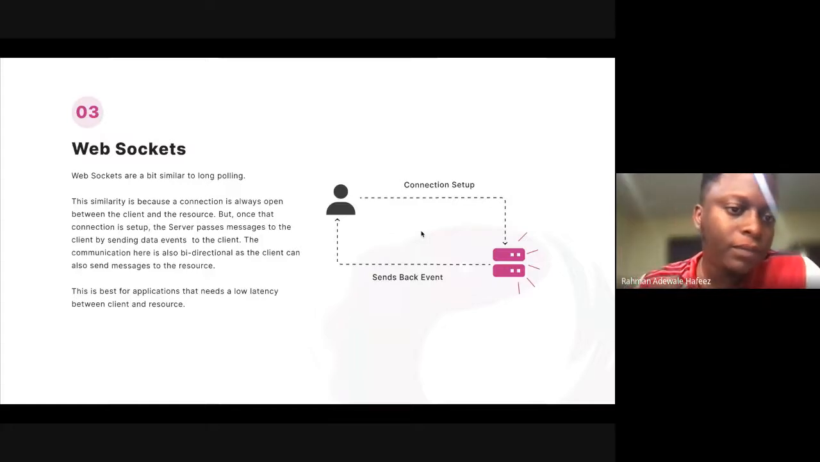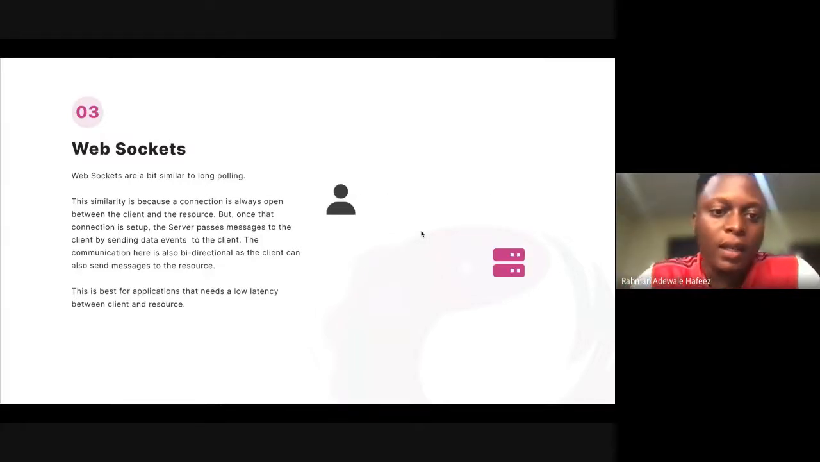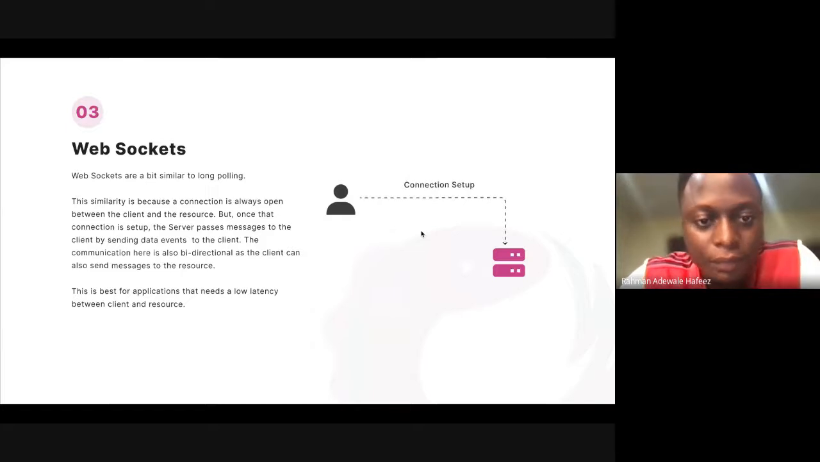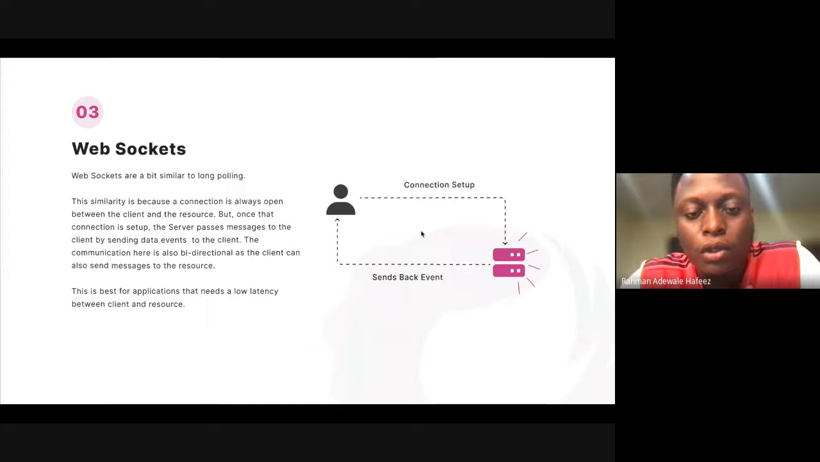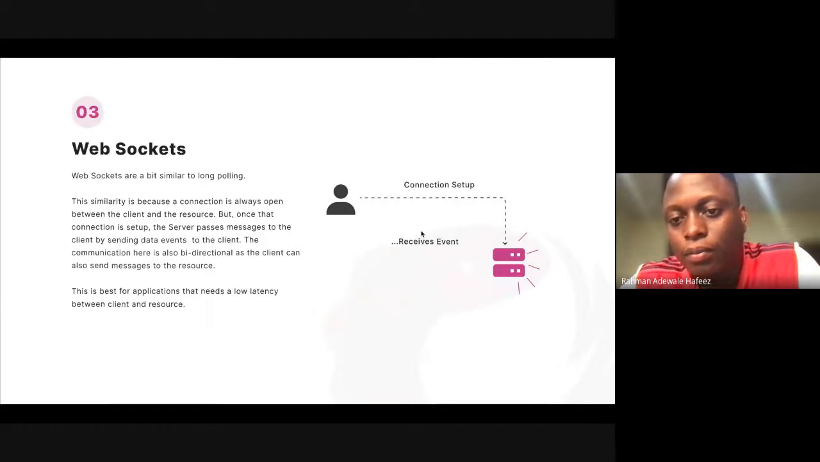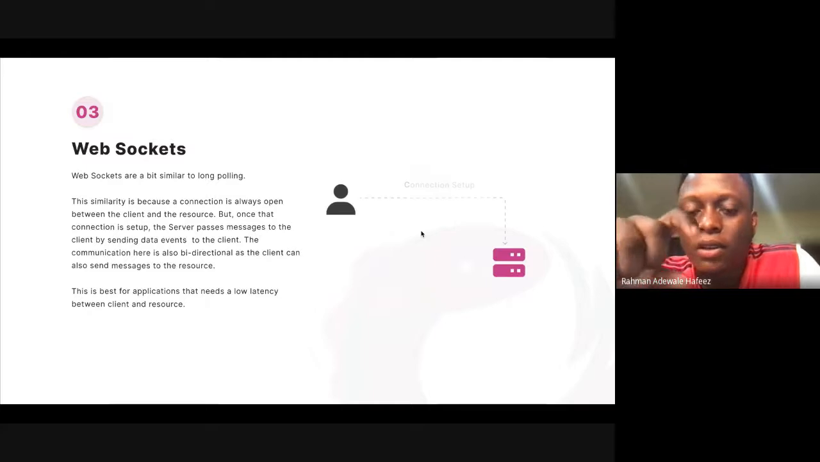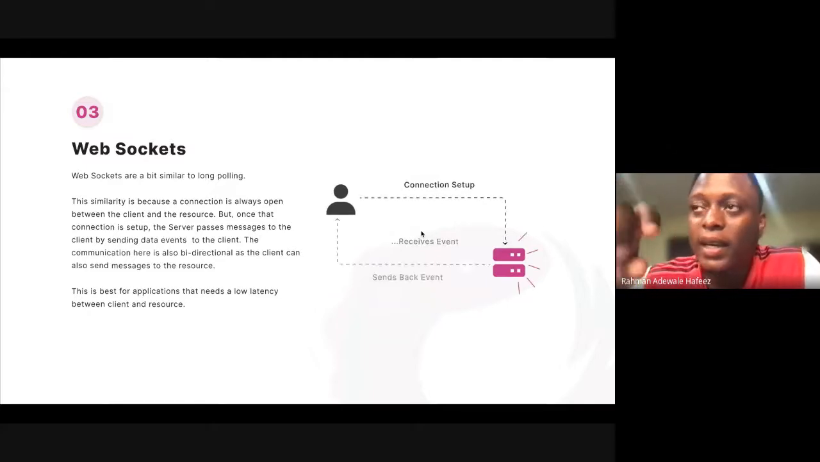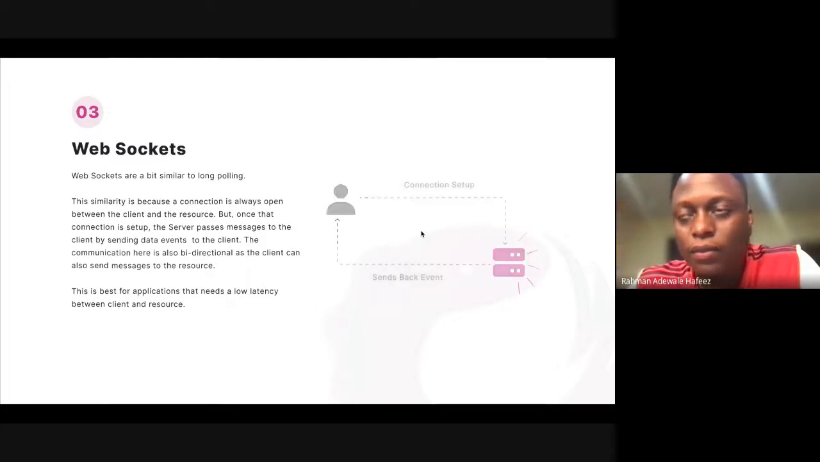So WebSockets are a bit similar to long polling, in the sense that the connection is always open between the client and the server. And in this setup, the communication is bi-directional, in the sense that the client and the server on the backend communicate with each other via events. Basically, the server sends events to the client side.